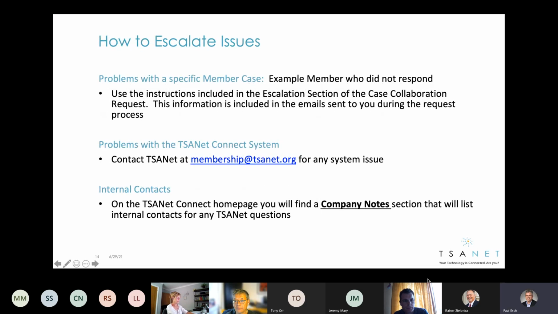And the last one here before the demo, escalation. As we showed, probably the most common is you're having an issue with that exact case you're working, and you saw that's going to include escalation instructions in all the emails you get. So that's always going to be there. Always leverage that if you're having some issues.